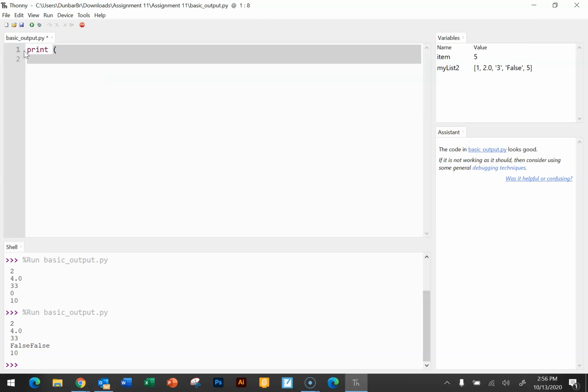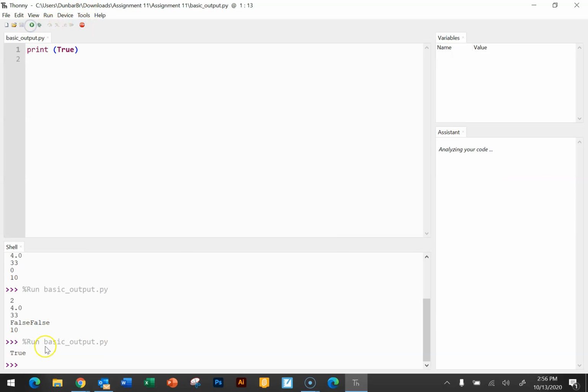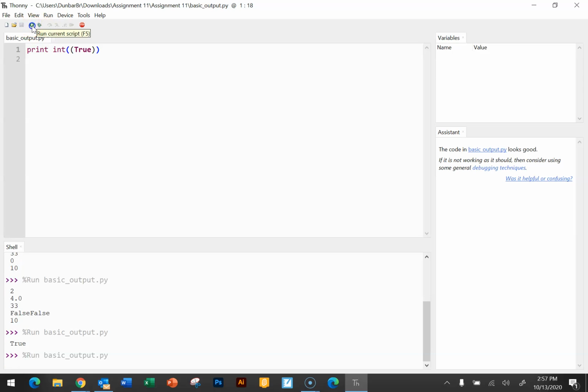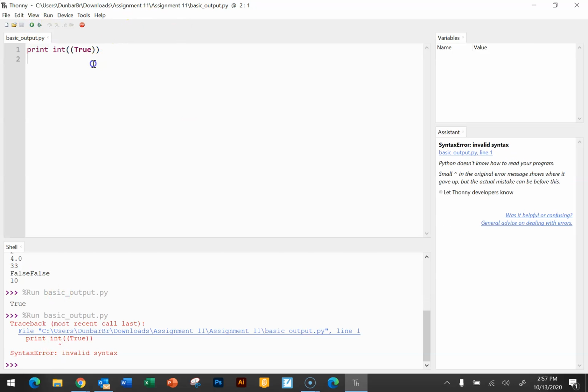I'm just going to test something here. Let's say I print true. Okay, so that will probably print the word true. But if I try to cast this as an integer, the integer value of true, will it print 1 or will it break? Yeah, it'll break. Okay, so I can't print the integer version of true.